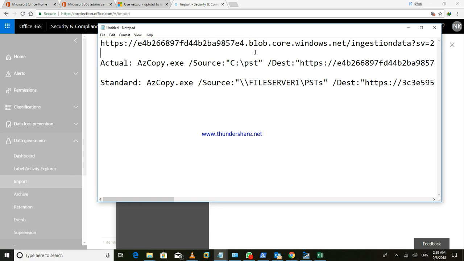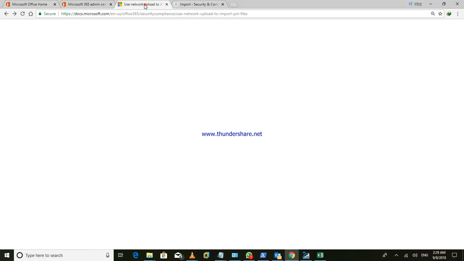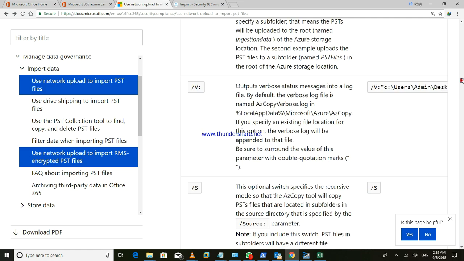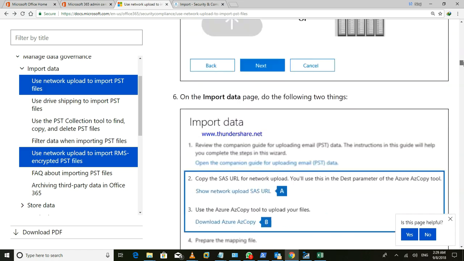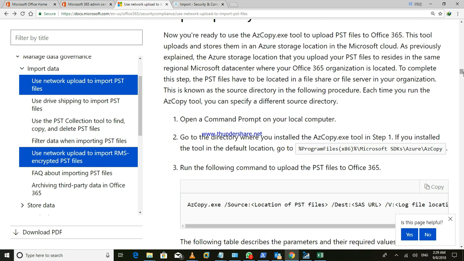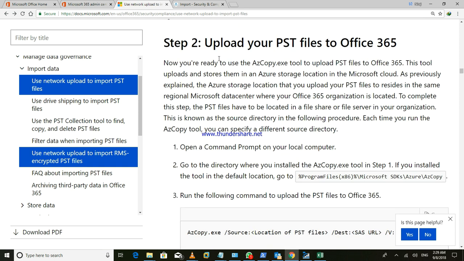This is the destination URL of the Azure database, and let me go to the actual article that I'm following right now. So we need to follow the second step, which is to upload my PST file to Office 365, which is basically the Azure database.